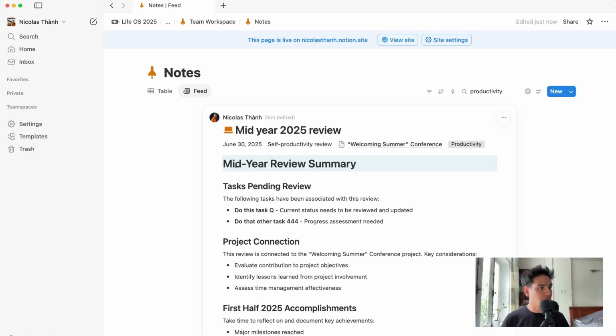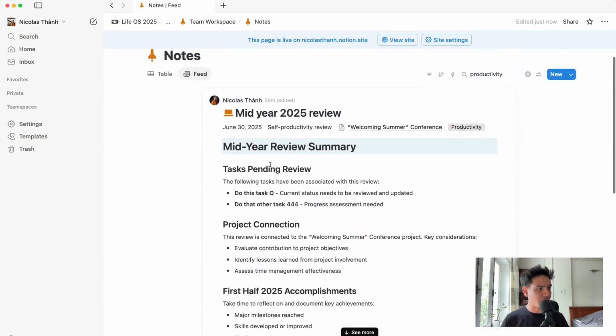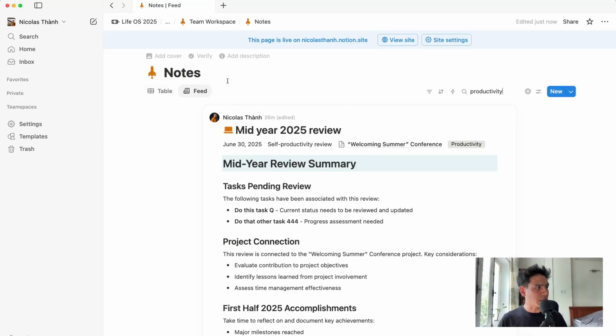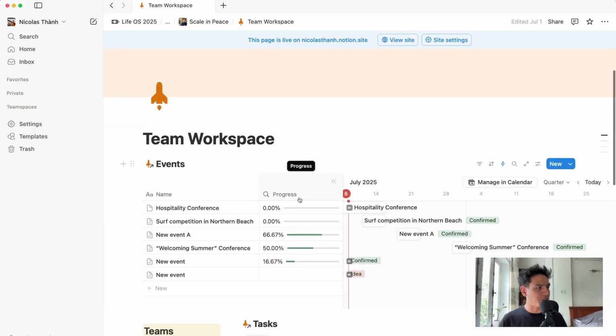Yes, it's going to be there. So here I can see all my notes about productivity. It's actually interesting for notes, I think. They are taking the example of company updates. Let's try with events here.